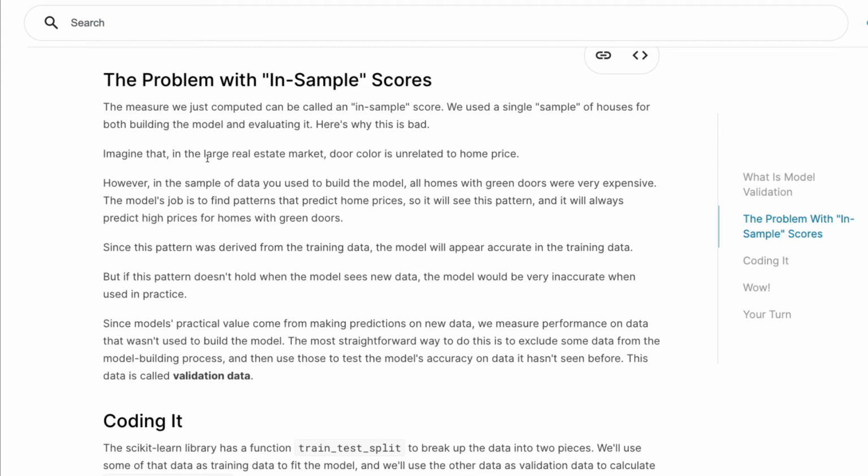Now imagine there is a large real estate market and there is an attribute, a feature, let's say door color, that has nothing to do with home price. But coincidentally or accidentally, the data that you used has all the green doors being expensive. Whenever it is a green door, it is expensive. Whenever it is not a green door, it is not expensive. This is not how the market works, but accidentally you got data like this in the sample.